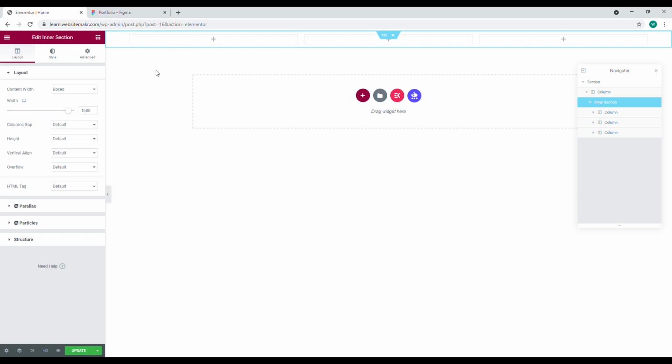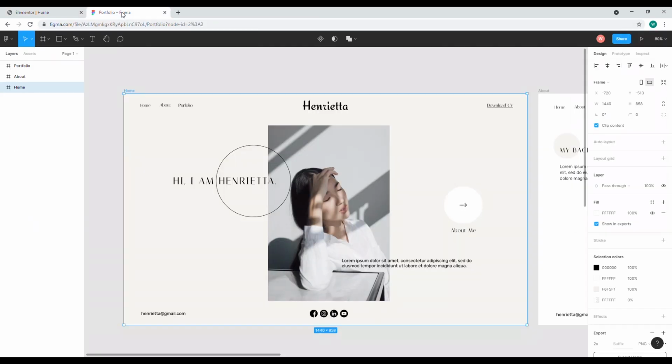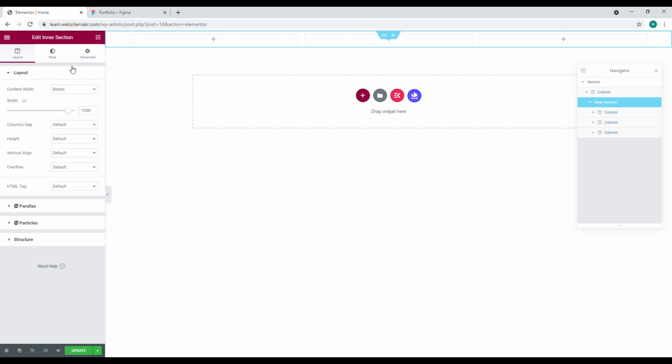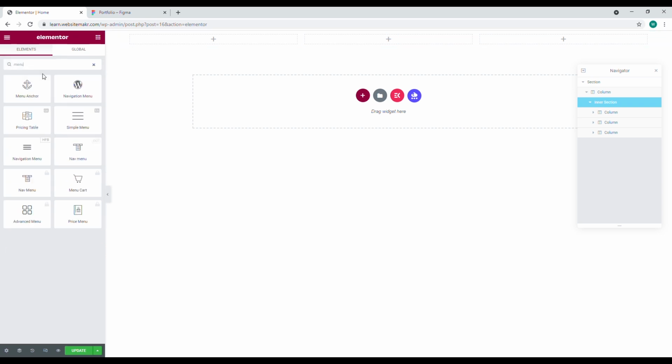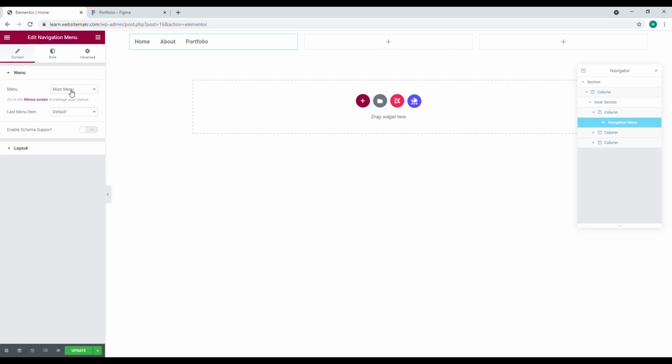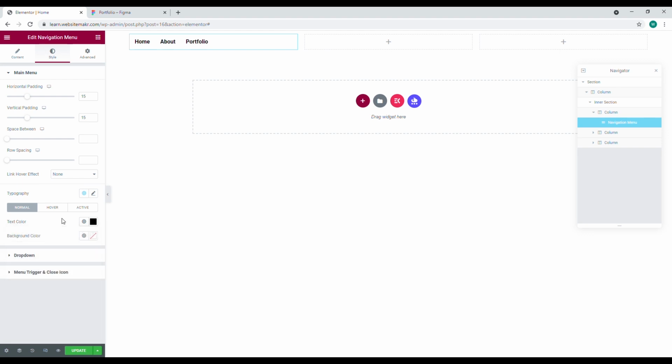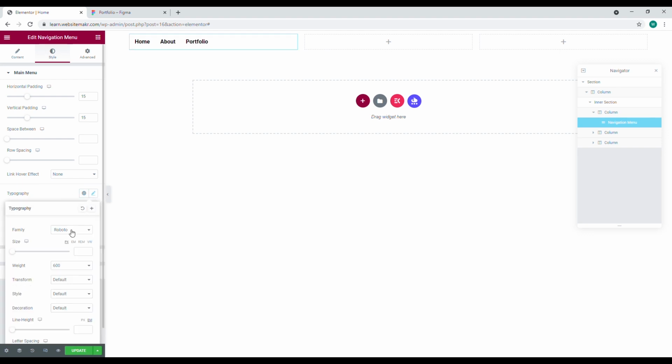And then now click on this and find menu, right? And we will drag this navigation menu element to here. And then now we'll adjust some things, right? So let's click on this style and we will do a little bit of styling, change the color to black, right? And then we'll change the font to Italiana, right?